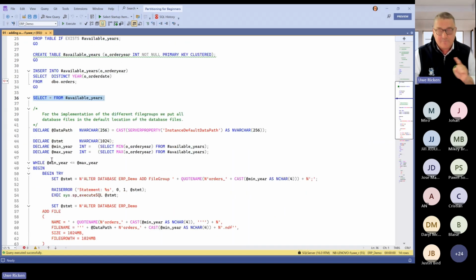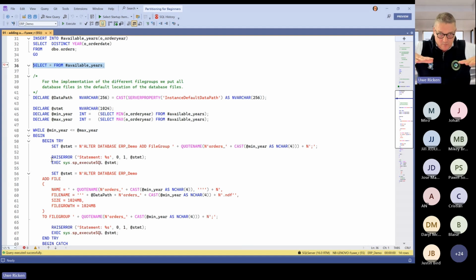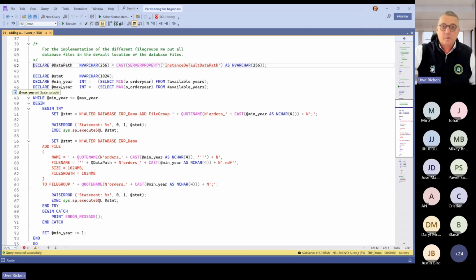I'm doing it in a very simple, easy way. We start with the file groups and the physical implementation. Have a look at the code. I hope that you all can understand what I'm doing here. I'm going not with the cursor, but with a loop through the different years. I'm looking here for my instance data path, and then I say, this is my min year, this is my max year, perfectly, and then I create a statement here.